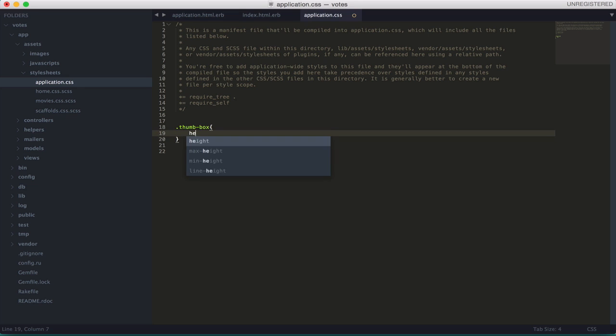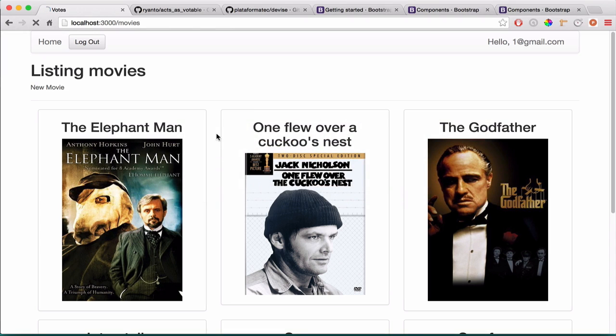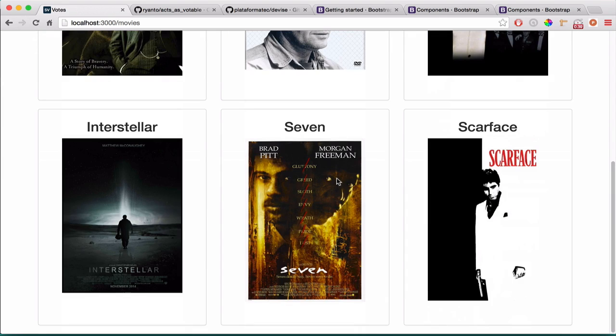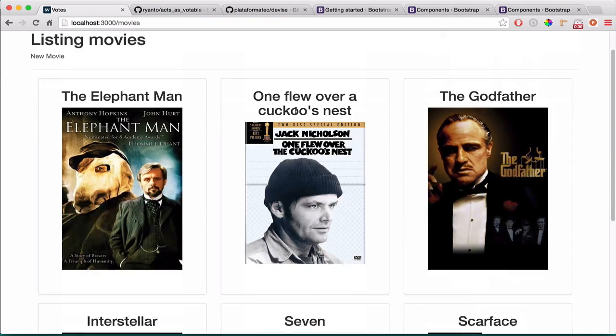So I want to give a height of 500 pixels. Okay, so you can see it's all correct. So we are now ready to begin with the actual tutorial. Now we've made an app. Now I can show you how to build a repetition system.